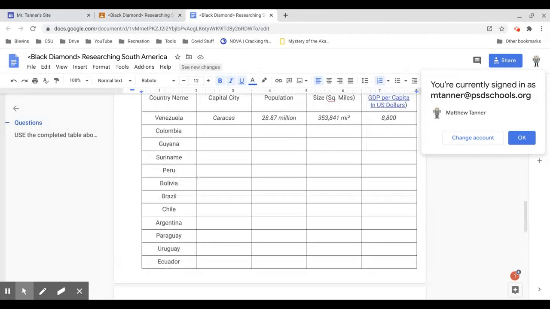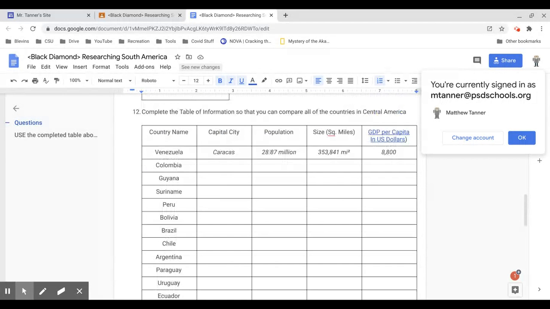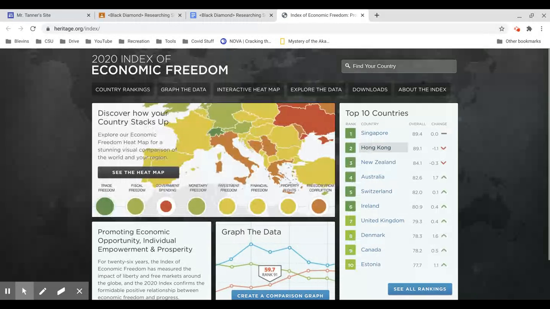And then you're going to do a comparison. I do want to go a little bit more in depth here. For this GDP per capita, I've put a link in here. It'll take you to a site called the Heritage Economic Freedom Rankings. So this tells you the most free countries in the world, at least economically. So where the citizens have the most say over their money or what businesses are run in the country.